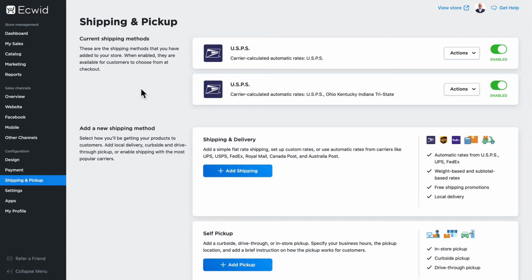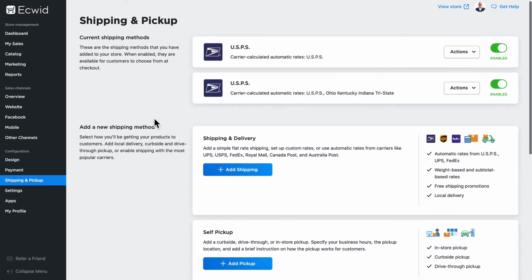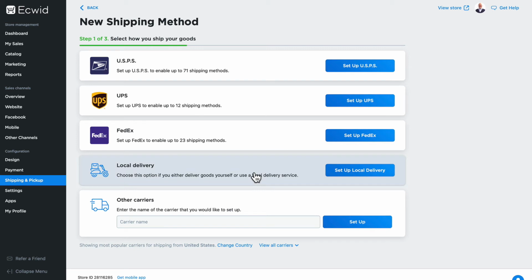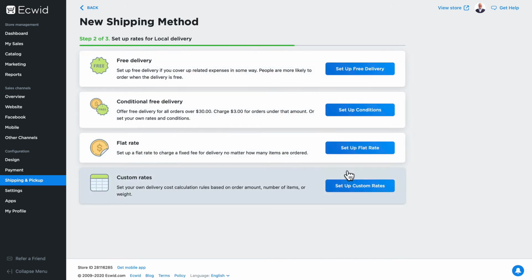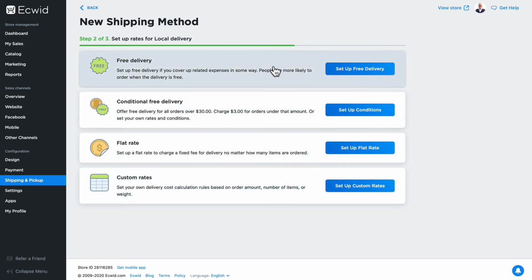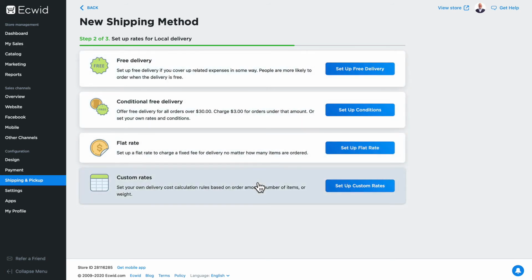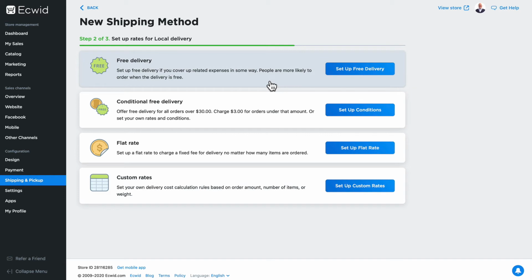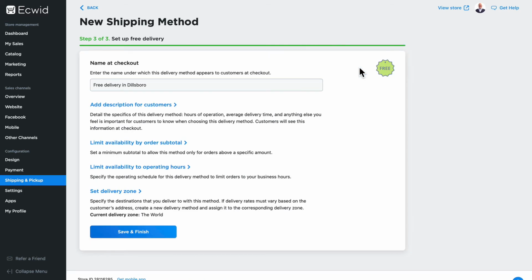Clicking back to my shipping and pickup, one of the ways you can use that map, of course, is for a local delivery option, for instance, for your pizza store. If I click on Set Up Local Delivery, I can make it free, conditional, a flat rate, or custom rates. Let's just say I'm going to have free delivery for my pizza store within a certain region. I'm going to click Set Up Free Delivery.